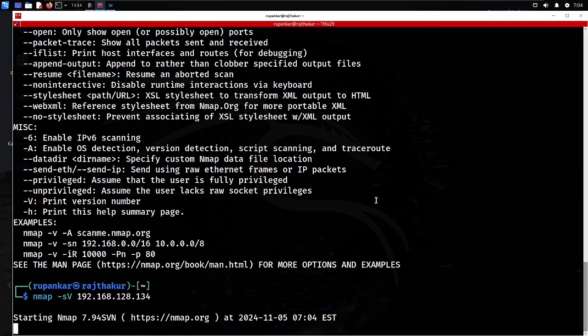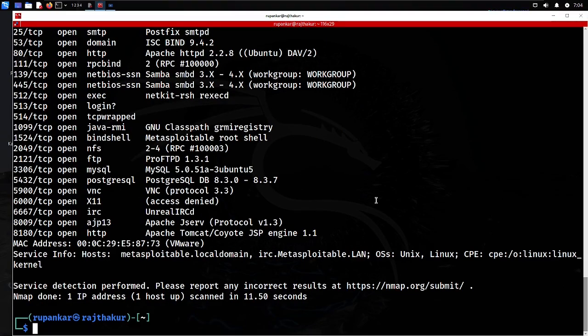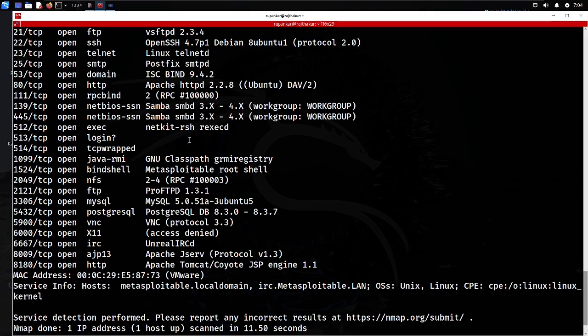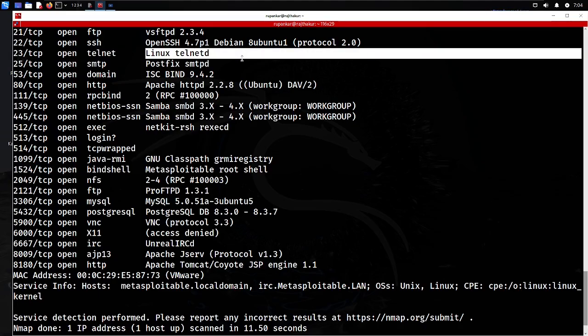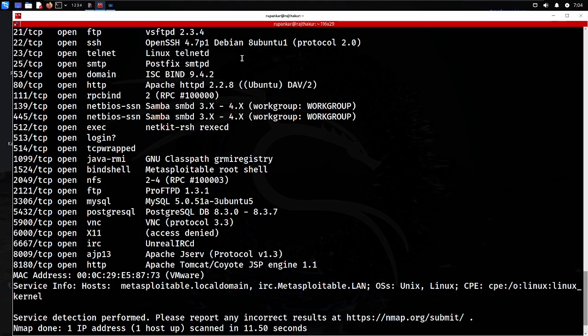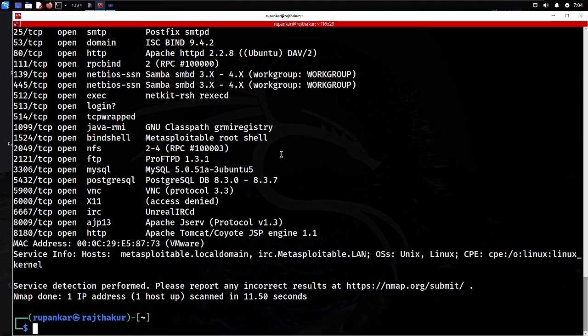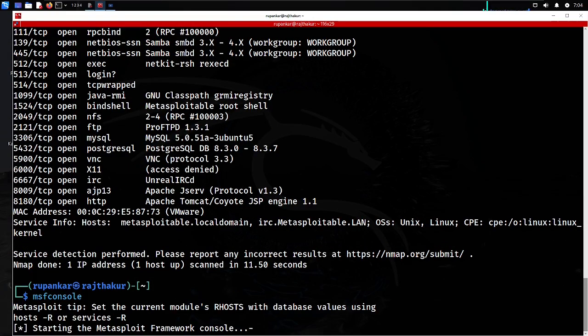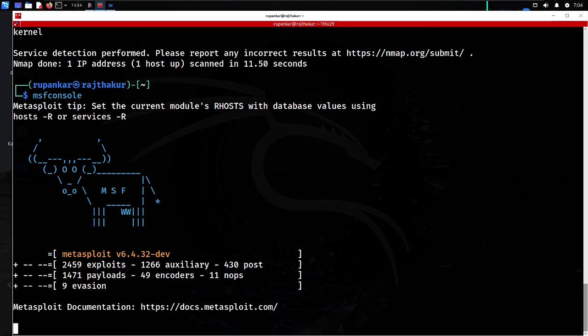Now we are going to attack the Telnet server, which is on port 23. Yes, this is on port 23. This is Linux Telnet, so we are going to attack this. Let me search for Telnet in MSF console. So again, I am going to start my MSF console, which is Metasploit. It will take a few seconds to start. Now we have our Metasploit open.